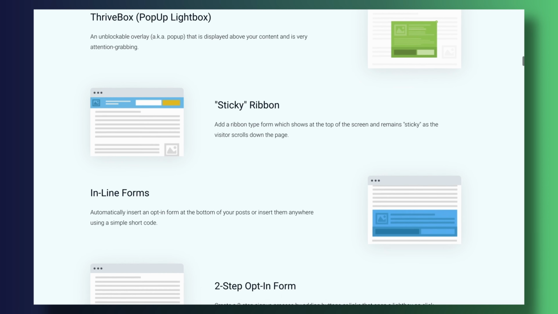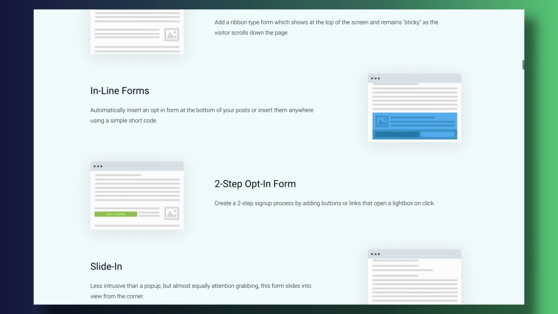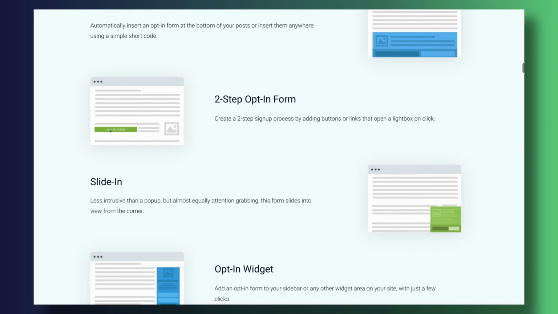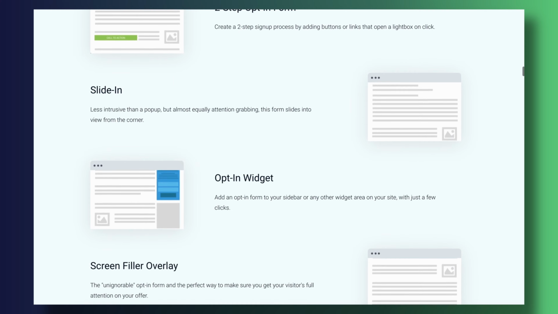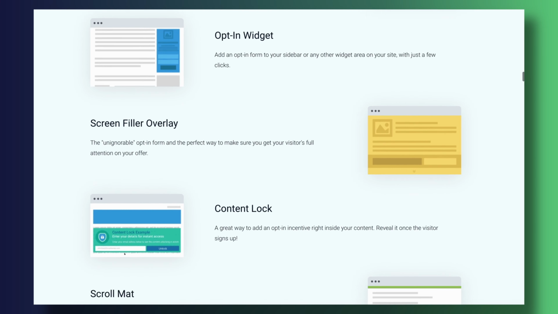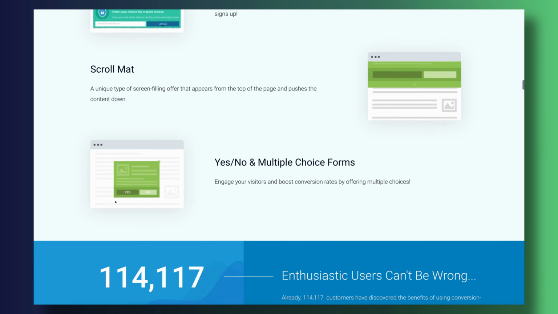Now, you can create a lot of different types of opt-in form templates with Thrive Leads, from pop-ups to sticky ribbons that stay on page while your visitor scrolls, to slide-in forms, to scroll mats and opt-in form widgets. And the best part is that Thrive Leads seamlessly integrates with ActiveCampaign, so you can send your new leads over into your CRM with absolute ease.